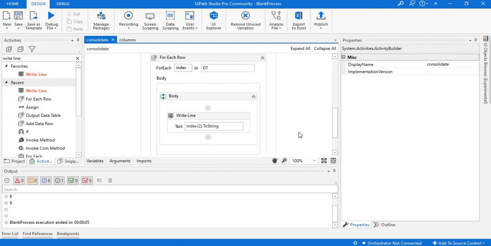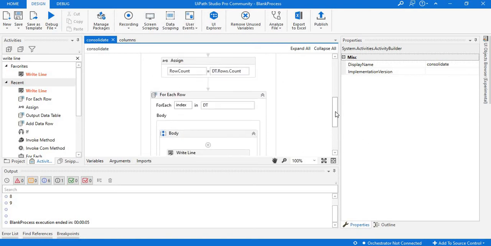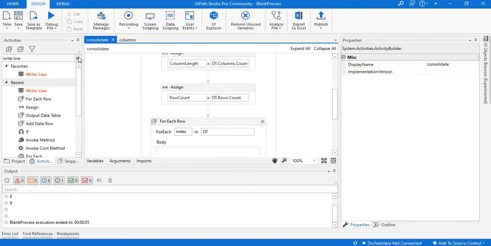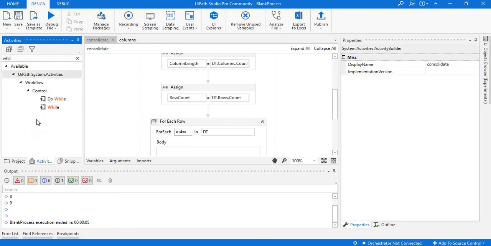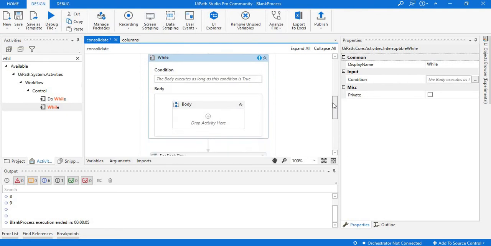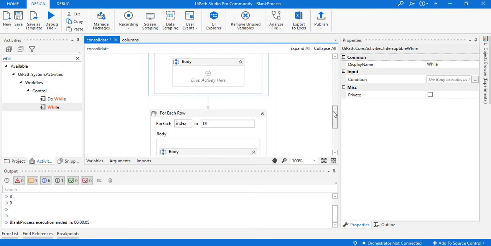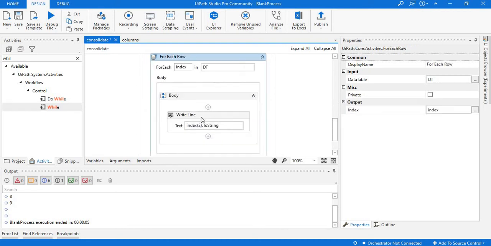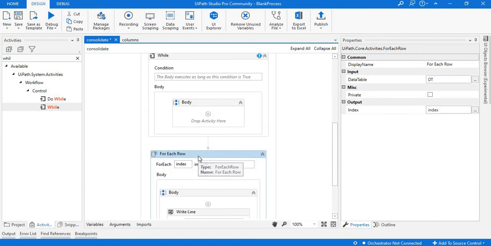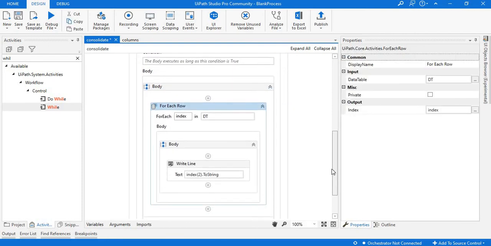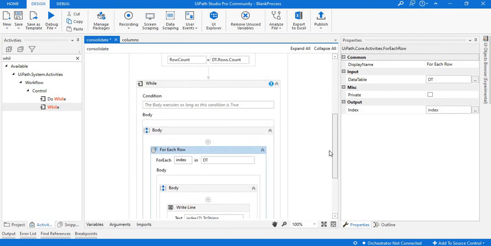To print the data in our design panel, I will show you where we can use this row count or column count. Just go and search for the while activity. Here we have two things in the while activity, which are condition and body. I'm going to keep the for each loop entirely in the body of the while loop. Just drag and drop it into the body. Now we have the data here, and we are going to write the condition now.